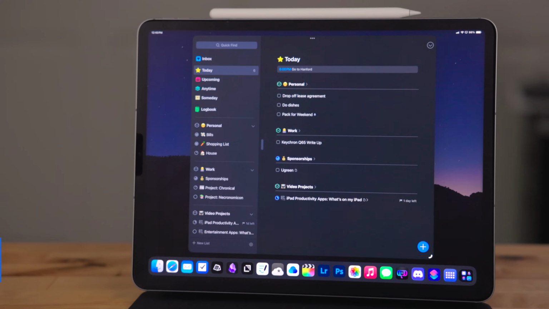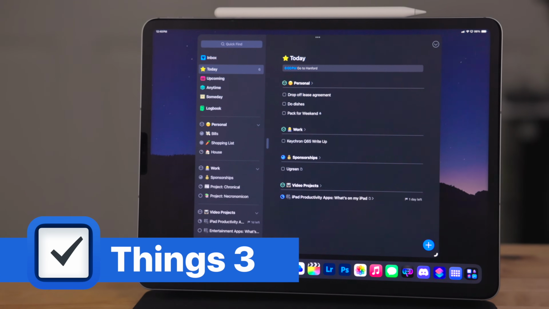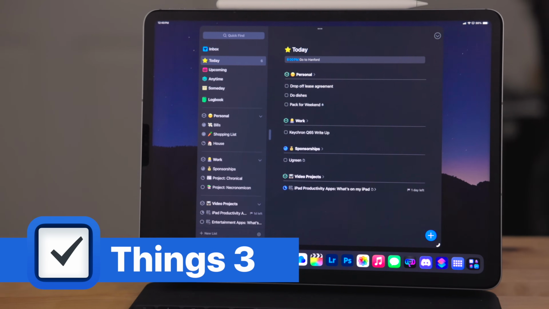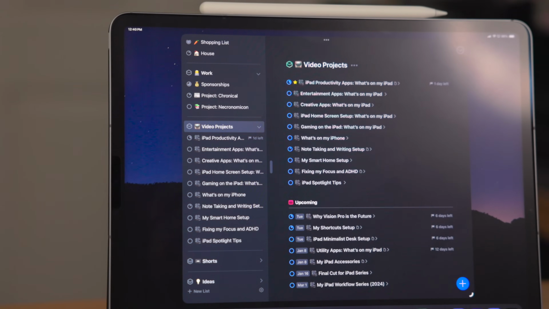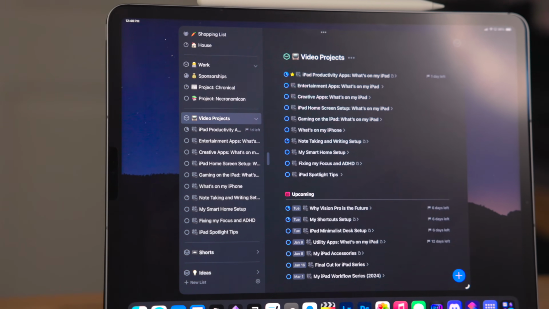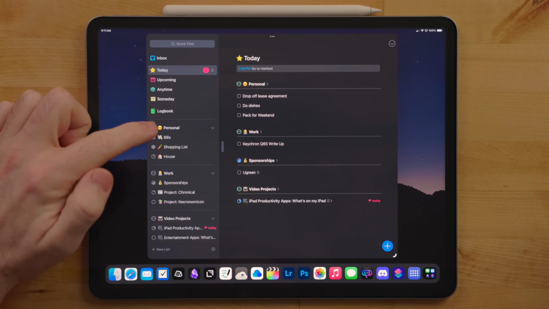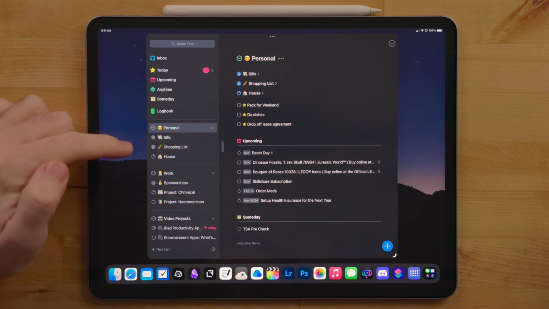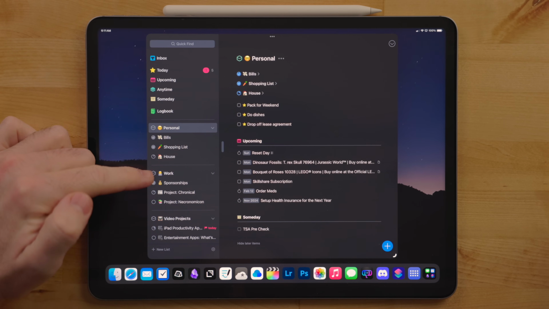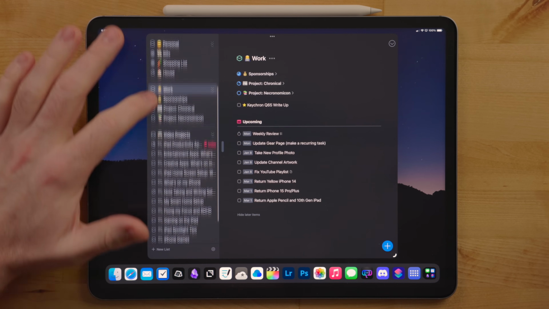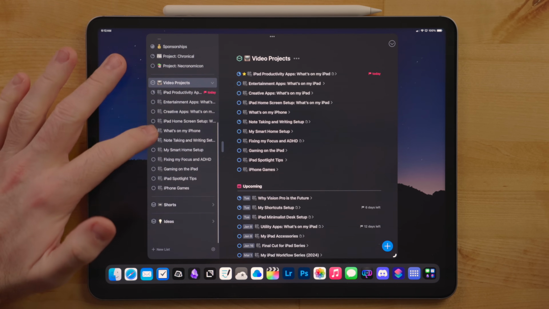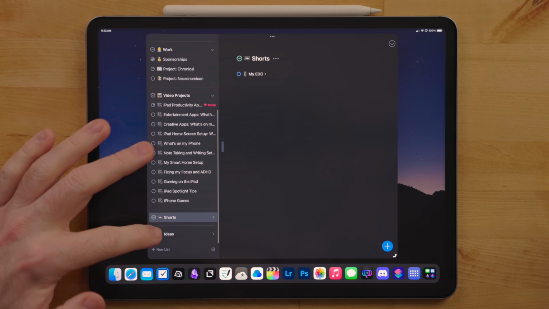Let's get into it. Things is a staple in my setup. This is the task manager I have been using for years, but it's not just a task manager, it's also a project manager for me. In Things, I use areas to break up different parts of my life. The main areas are personal and work. I also have some other areas for video projects, shorts, sponsors, and ideas.